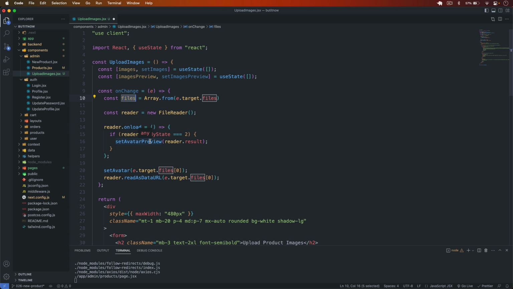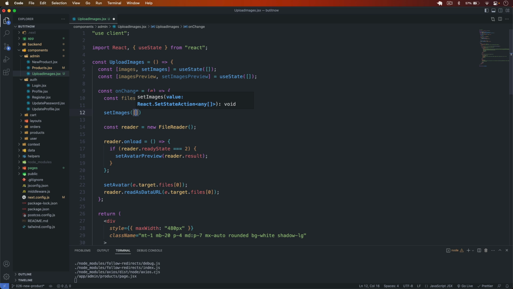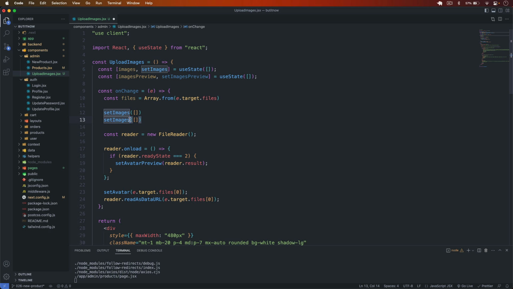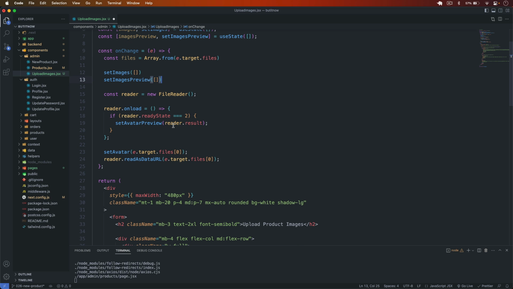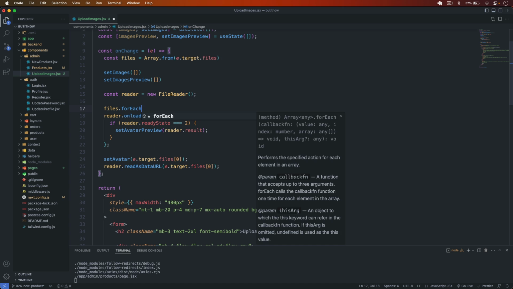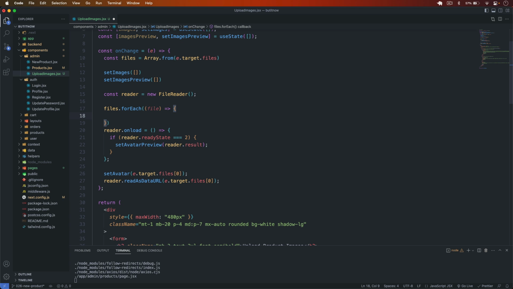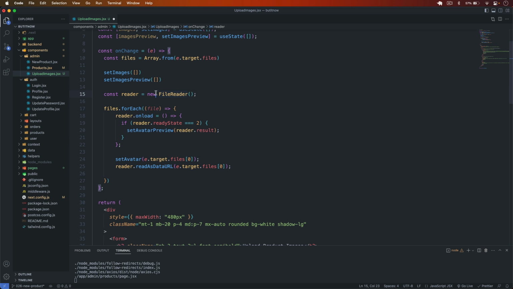Okay, so what I will do here is I will first of all set images to this. Okay, and set images preview to this. Okay, so on change we will first of all set all the images to an empty array, and then we have to set all the images one by one. So files.forEach file, I simply have to call this here. I also move that in here.